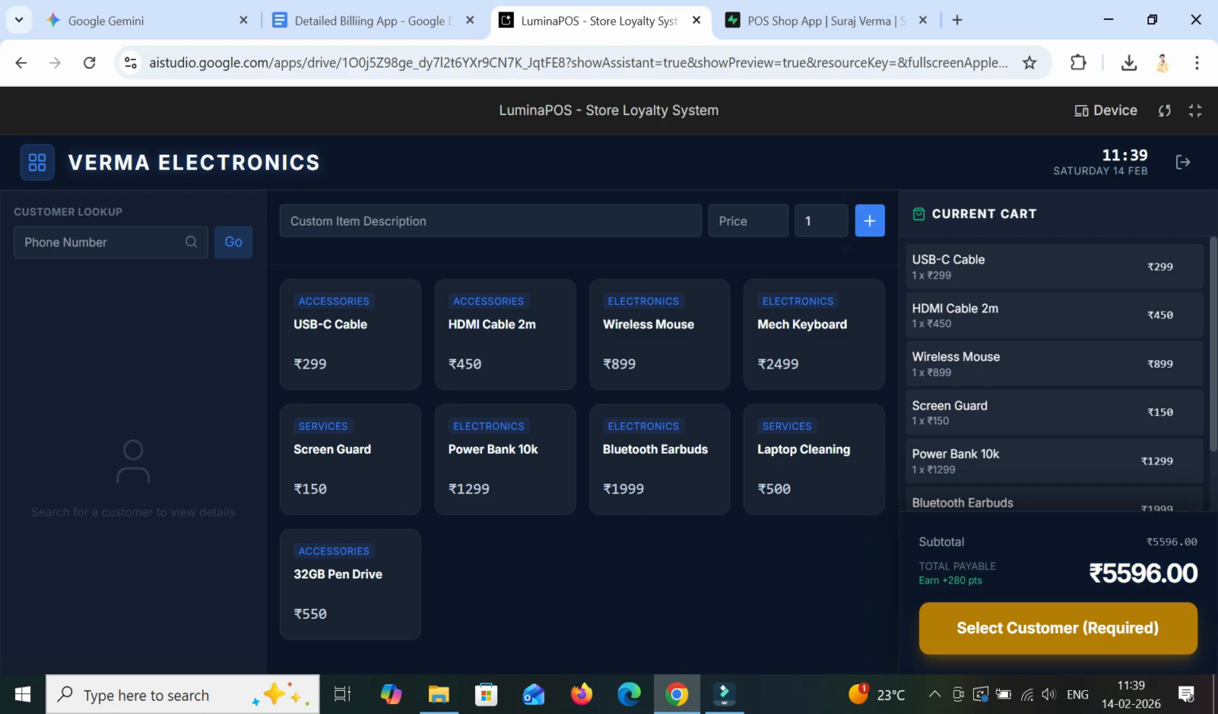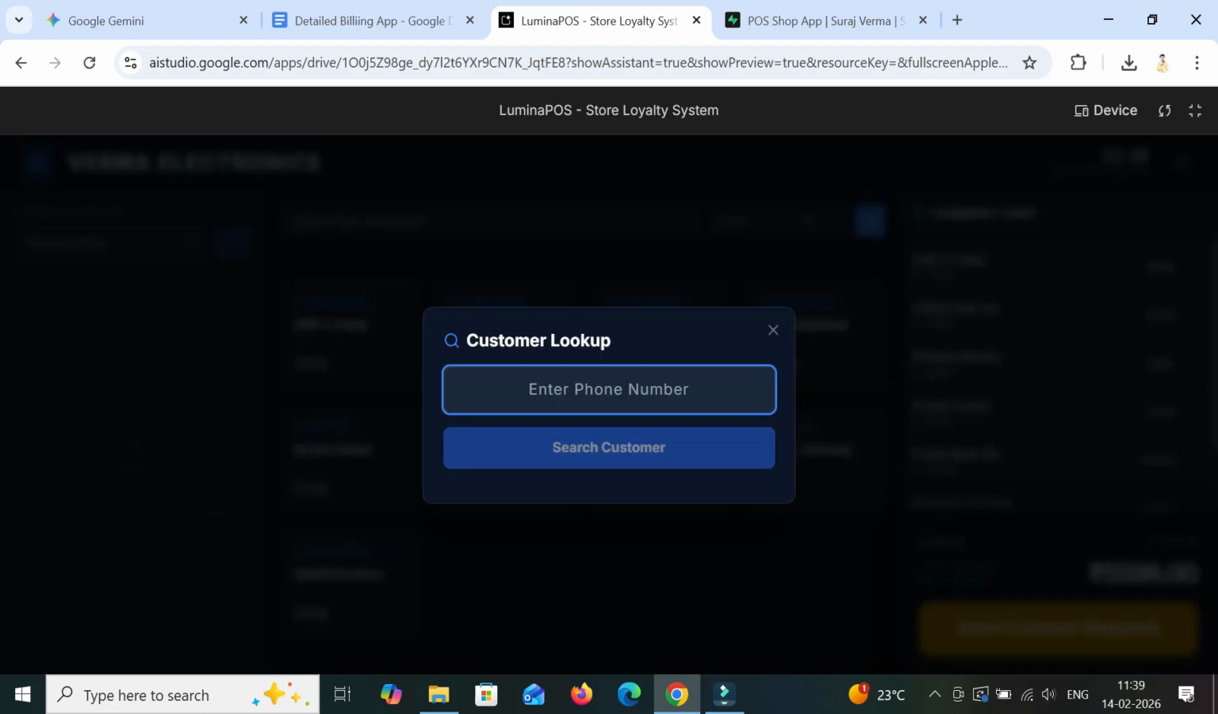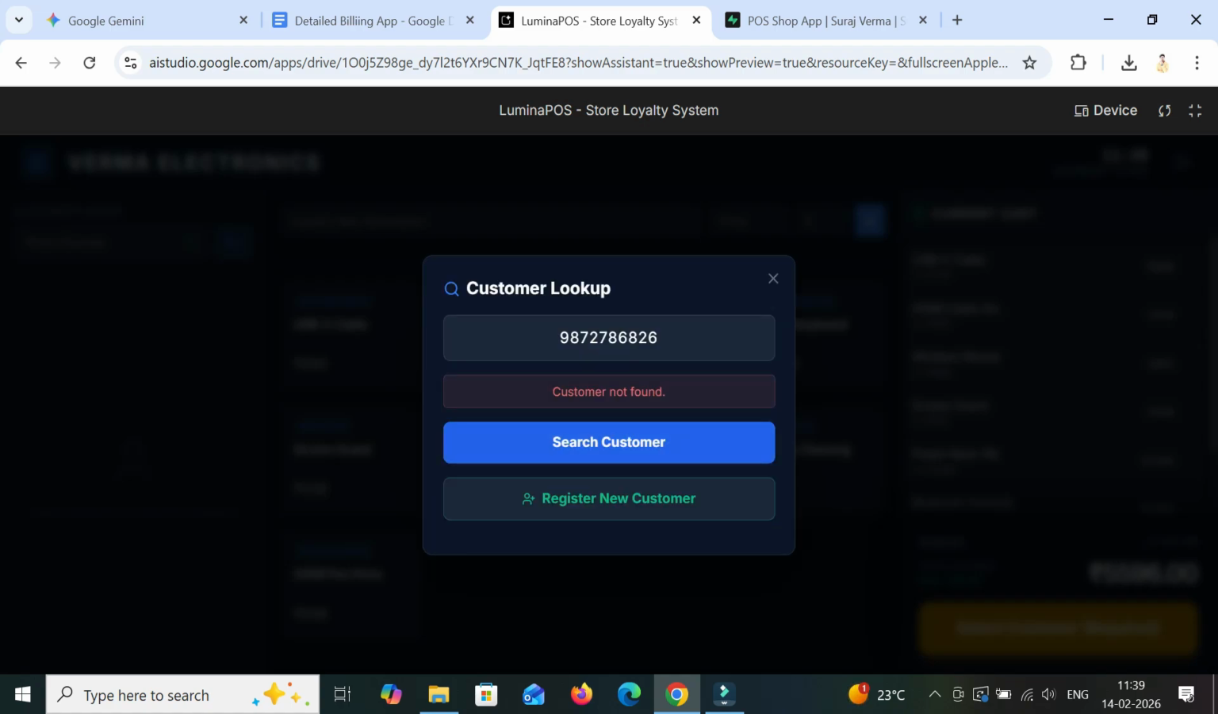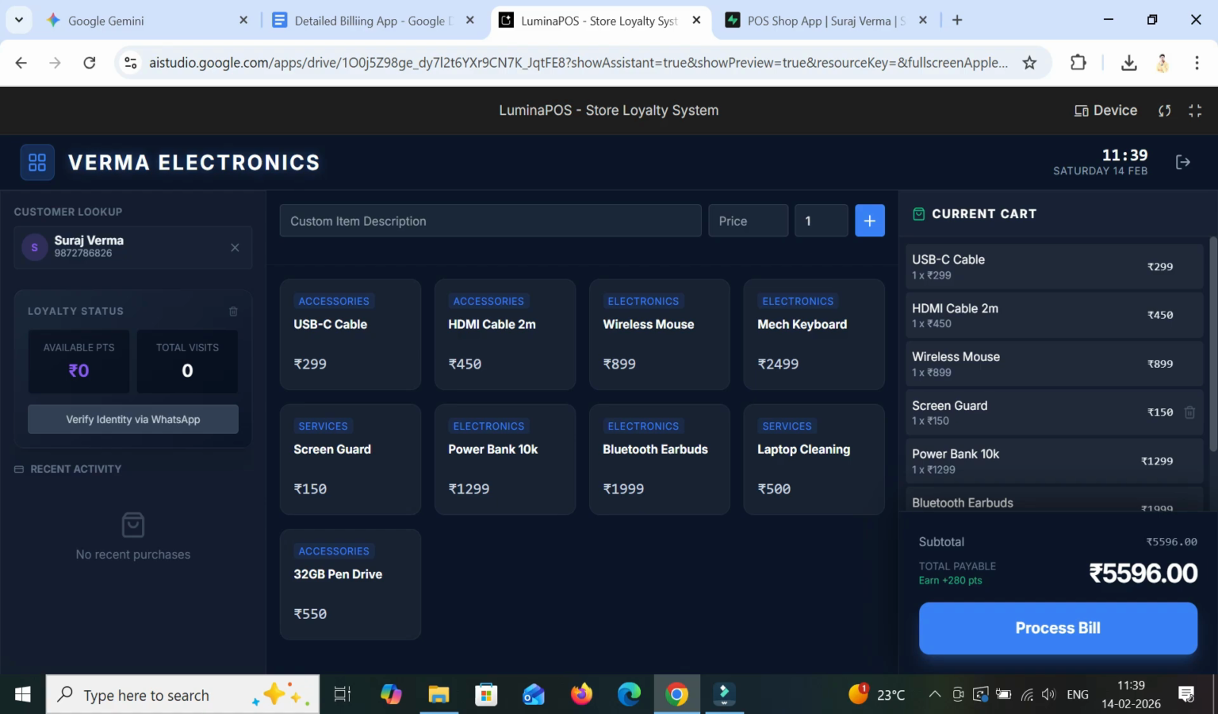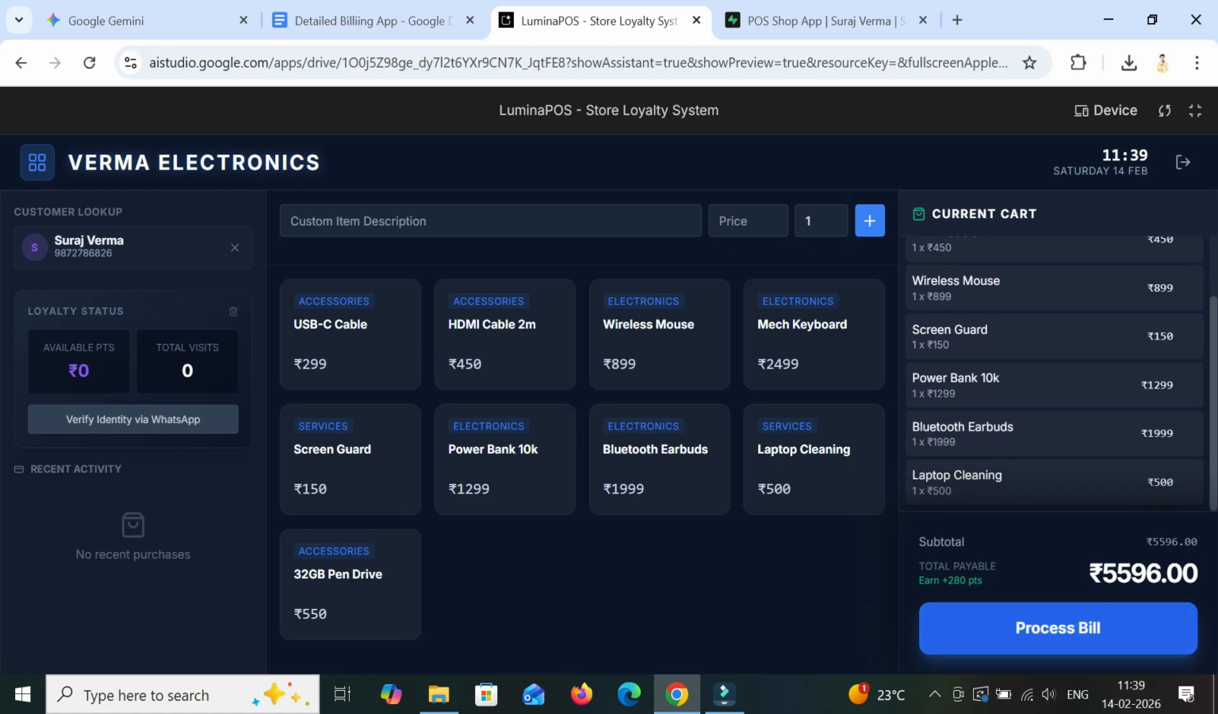Okay, let's put our mobile number over here, and let's add ourselves as a new customer now, because we have already deleted our past record. So let's register and put our name over here, and this time the app should work completely fine. Okay, great. So we can see our process bill option over here. Let's click on process bill, and it will show the redemption points to us.